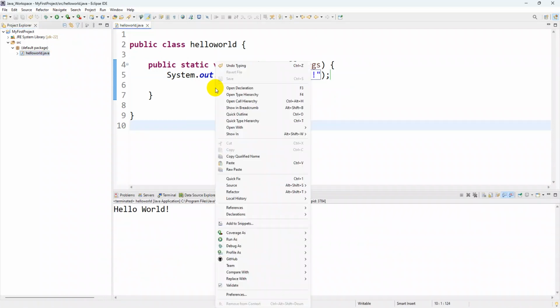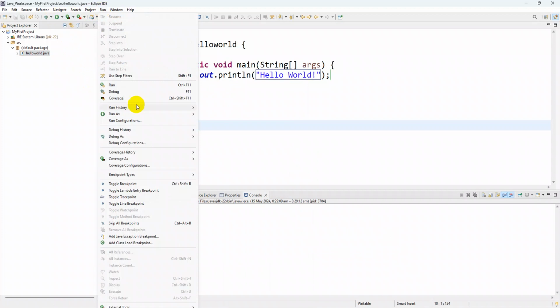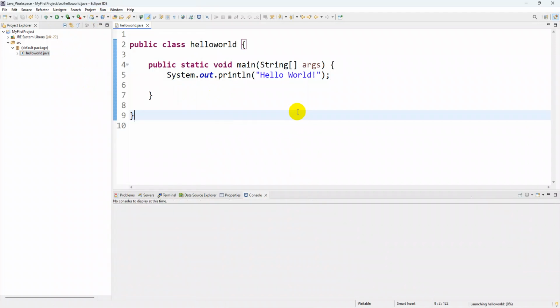Either you can right click and go to run as, select Java application, or else simply click on this button. Even in the Run menu there will be a button. The shortcut will be Ctrl F11, so that can also be used. If you press Ctrl F11, then you can see the output.